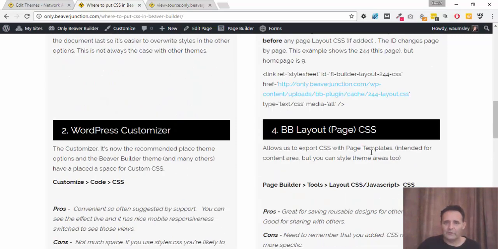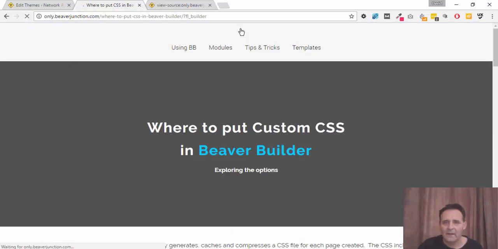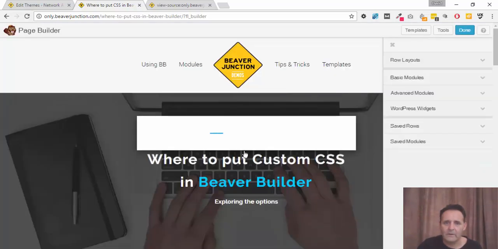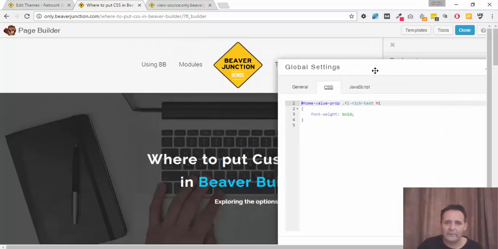So I'm just going to first look at this. Let's go into first the area for the global. So we need to go into Page Builder, and we'll need to go to Tools and into Global Settings, and finally CSS. And I've added a bit just so I can show you.